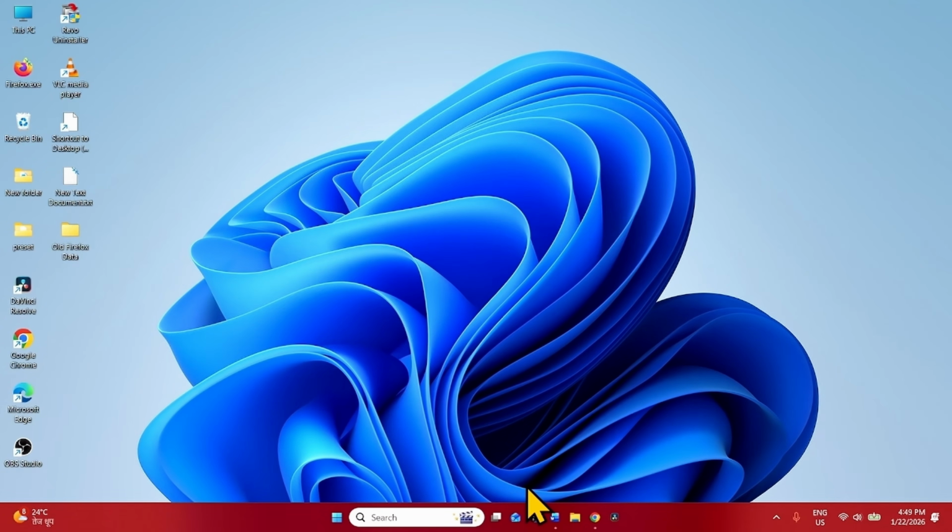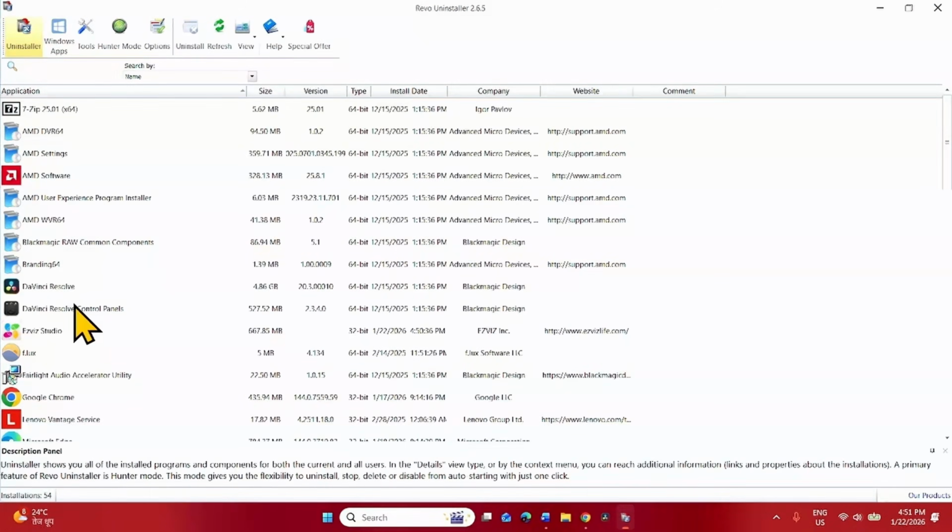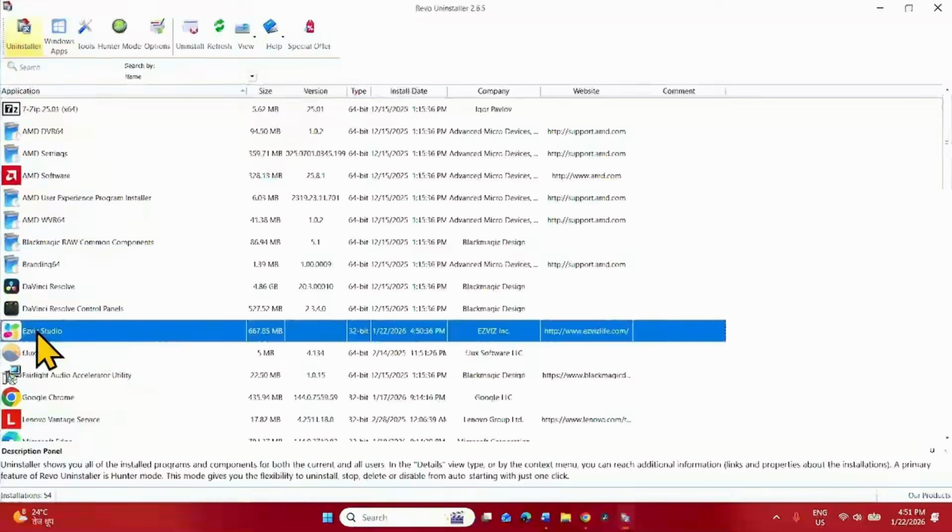This software removes the leftover of the installed apps. To uninstall using Revo Uninstaller, download and install the Revo Uninstaller from the internet and launch the program. Find EdgeViz or Hikvision, whichever is installed. Here is EdgeViz Studio. Right click on this software and select Uninstall.